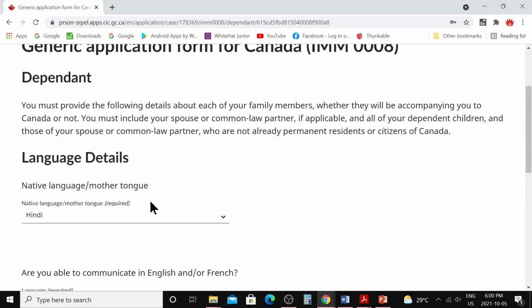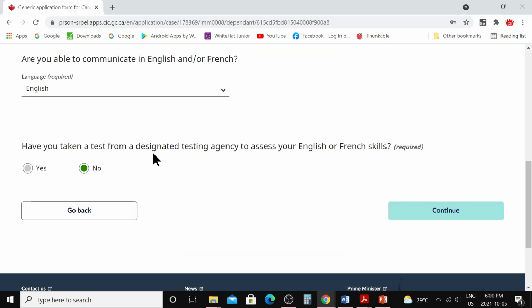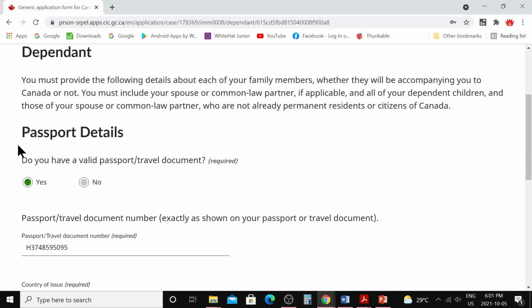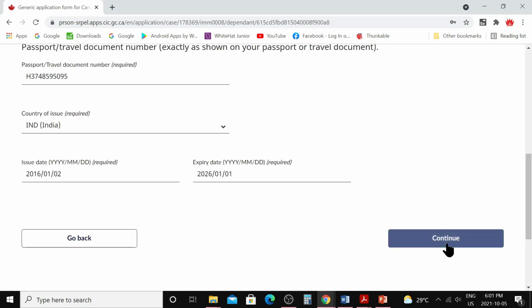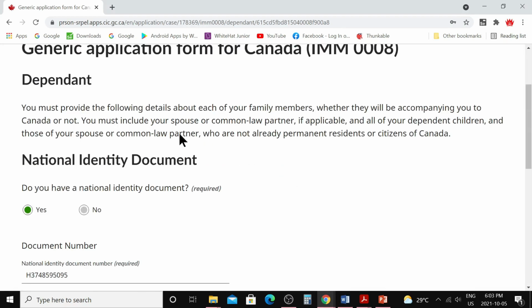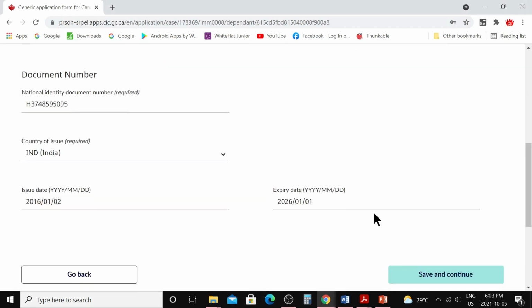Here provide the information about language details. So as you know, native language, are you able to communicate in any language? Just choose accordingly and tell about have you taken any tests, yes or no, and click on continue. Here provide the information about passport, like do you have a valid passport document. You say yes, provide the passport number, country of issue, date of issue, and expiry date. Click on continue. Provide the information about national ID documents of the dependent. Provide that whole information as I told you previously. Click on save and continue.